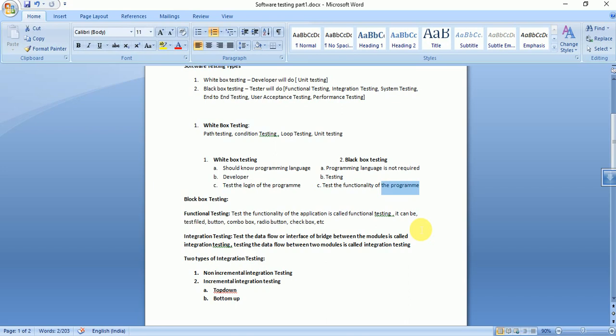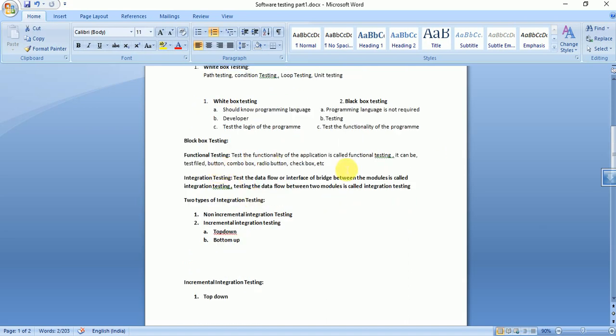So let's talk about Blackbox testing, right? As I said, Blackbox testing will have different types of testing. We'll have functional, integration, system, end-to-end, and user acceptance, like this. Let's discuss all this one by one. What is functional testing, right? What is functional testing? Testing the functionality of the application is called functional testing.